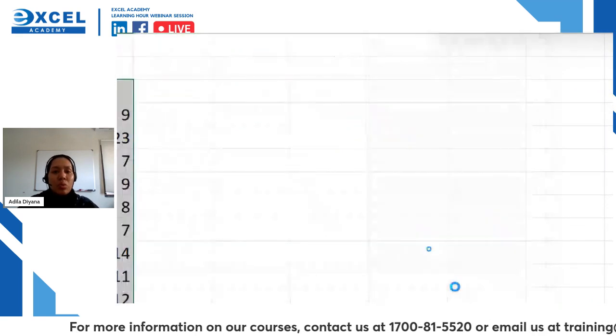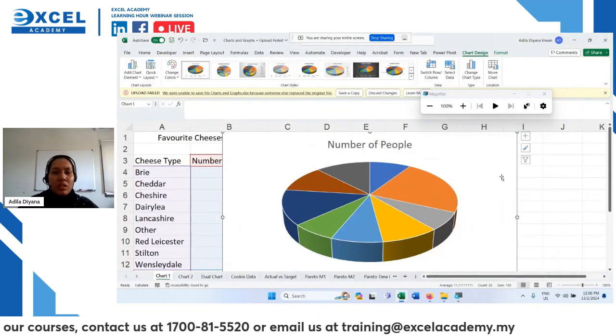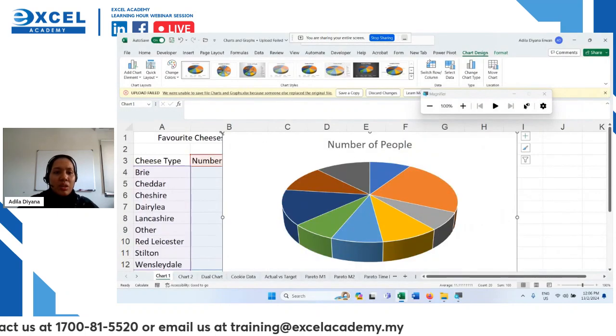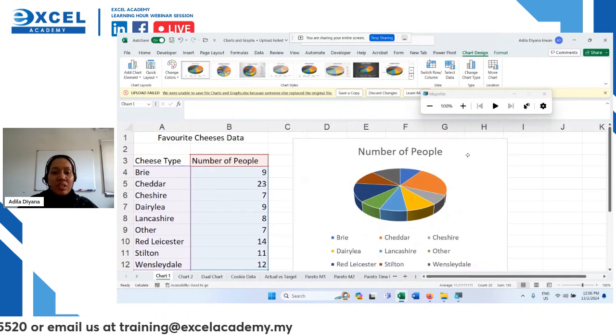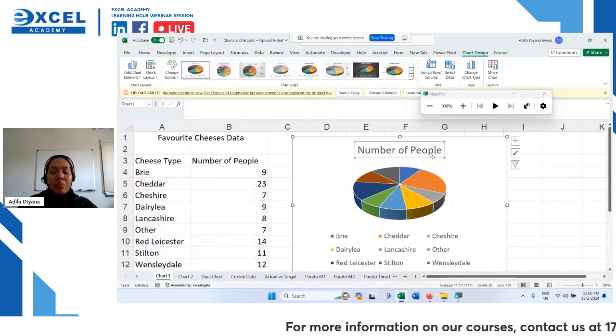And then I click OK. So this is how our chart looks like. Okay, so I'll make it smaller a little bit so it's visible to all of us. Okay, right. So there are a few things that you can find here. First, if you can see the title, number of people, this is what we call chart titles.